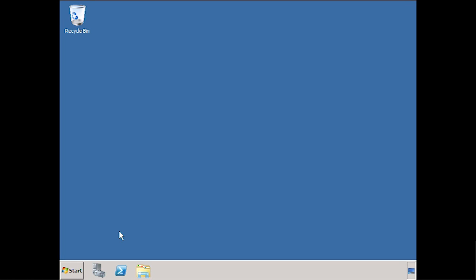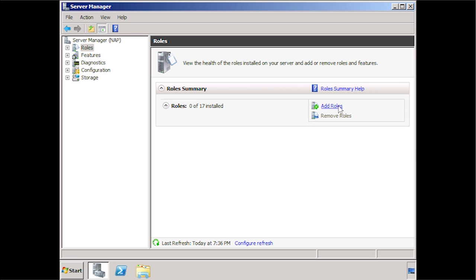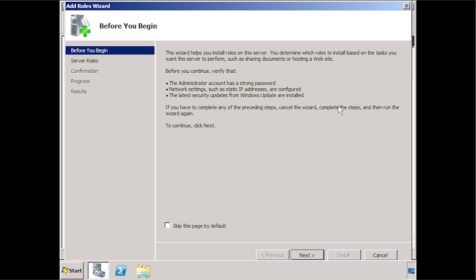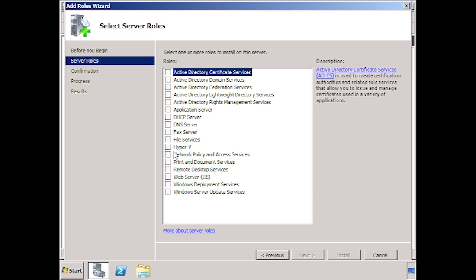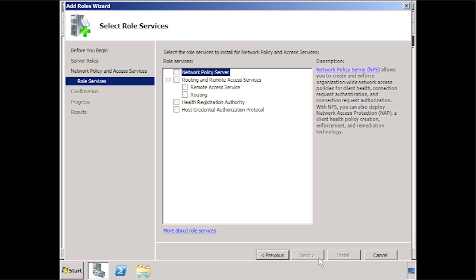To run DHCP NAP enforcement on your network, you first need to install Network Policy Server. This is essentially the heart of NAP. To do this, run Server Manager and then select the option Add Roles. The component that I require is part of Network Policy and Access Services. Select Network Policy and Access Services from the list and move on. The component that we require from Network Policy and Access Services is Network Policy Server.